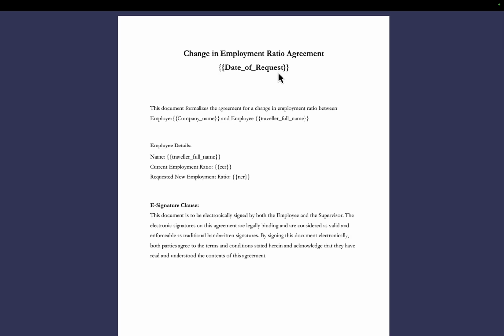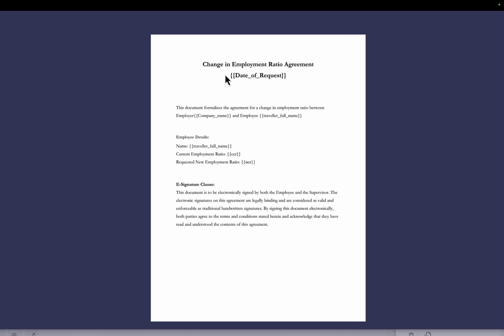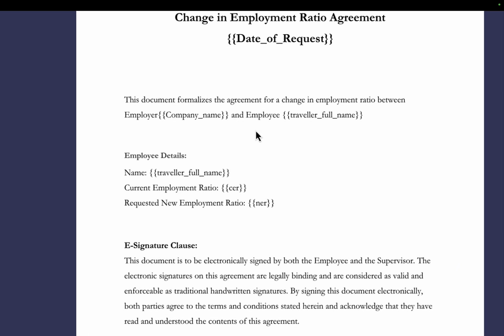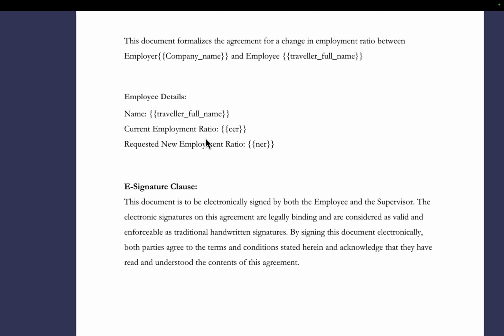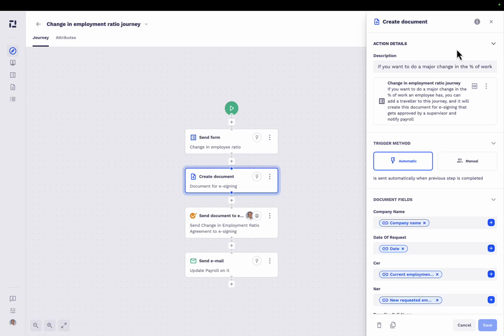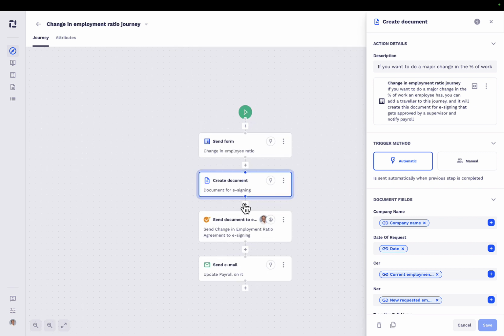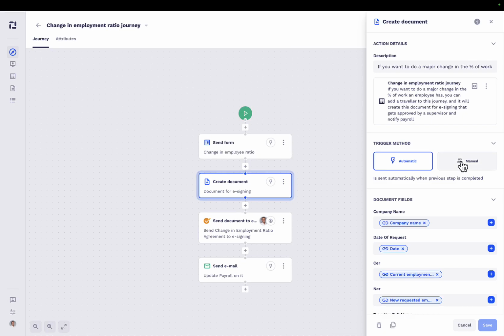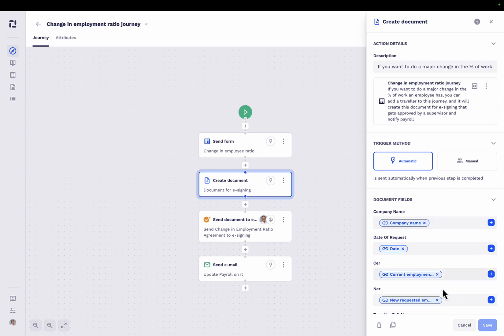So this is just an example of a document, obviously, but some employers require a document like this to be e-signed, potentially by both parties if there's a major change, and then they want to store that document. So for the purpose of this journey, we actually just created this document, and it's just a simple agreement between the company and the employee that there's a change in the current employee ratio to a new requested ratio. I can go a little bit into how you upload documents into Journeys as well, but just to show you how this works, the form is sent out, documents get created, and all the fields that you saw in this document are now going to get replaced by the tokens that you add to each place.